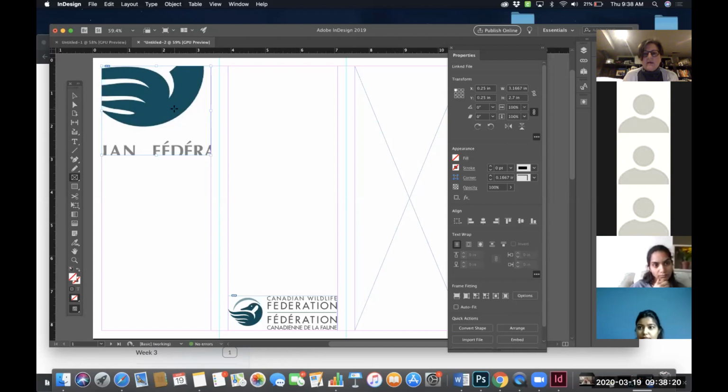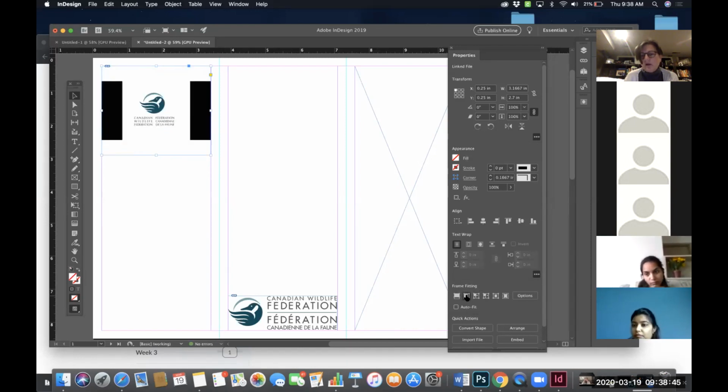So now that I've placed my image, the box is selected, right? Under properties, if you don't see it, just make sure you have your black arrow selected in order to get all the options for that particular box, all the properties to display here in the properties palette. At the bottom in frame fitting, I'm going to choose fit frame. Well, fit frame doesn't quite fill my box, so I'm going to choose fill frame proportionally.